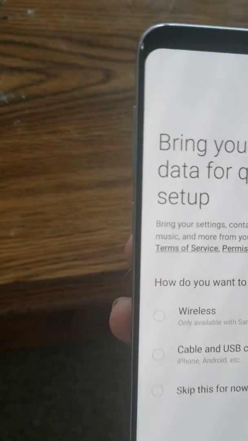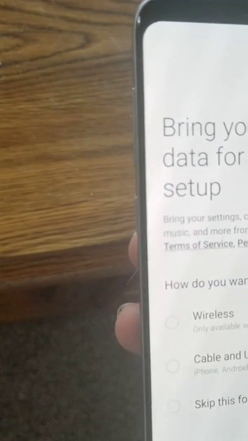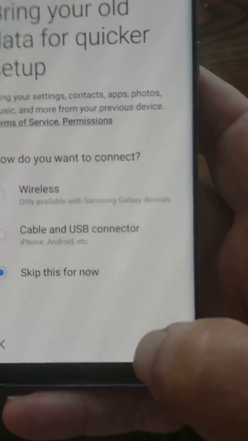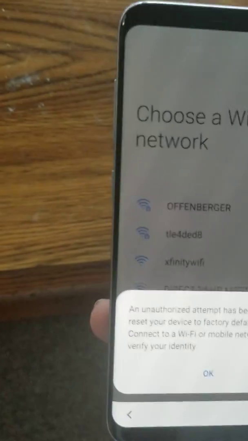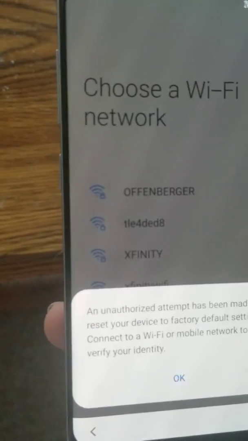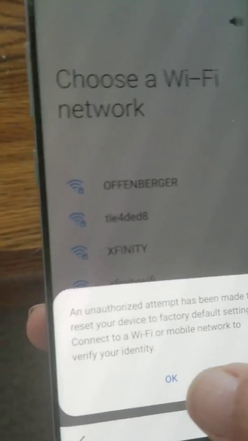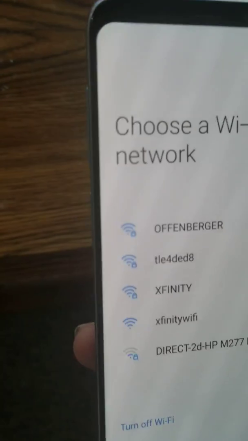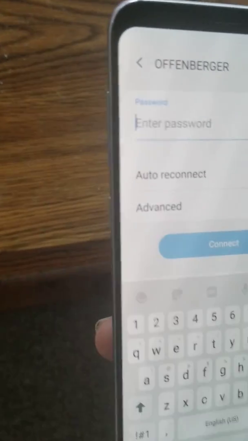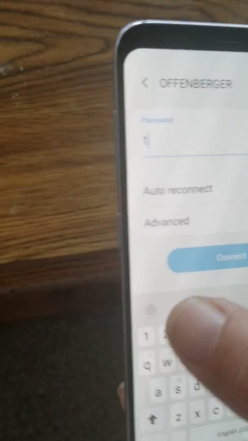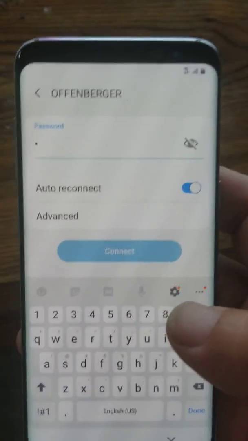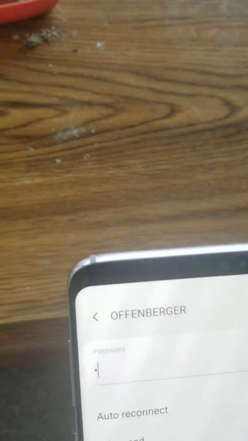Bring your old data quicker for setup. How do you want to connect? Wireless? Nah, I don't want the old data because that'll mess me up. Excuse my language. Skip for now. Wi-Fi would be quite handy here. Choose a network. I have to take the phone away to enter my secure code. Not that it really matters.